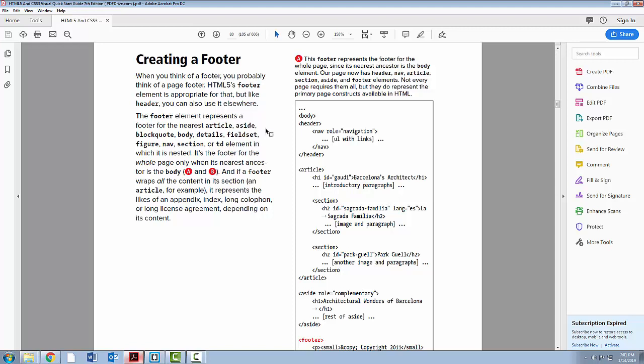So the footer, when you think of a footer, you probably think of a page footer. HTML5's footer element is appropriate for that, but like header, you can use it elsewhere. So, for example, you can have a section or an article with a header and a footer. It doesn't have to be just page level, it can be element level too. The footer element represents a footer for the nearest article, aside, block quote, body, details, field set, figure, nav, section, or TD element, which is nested.